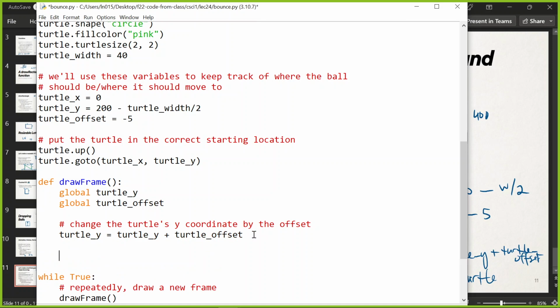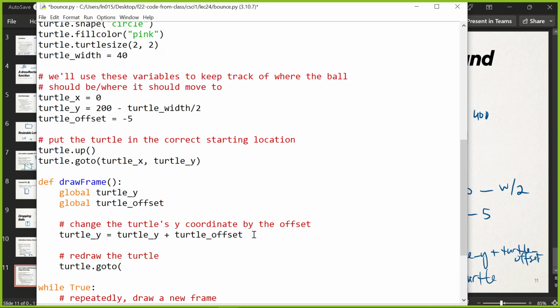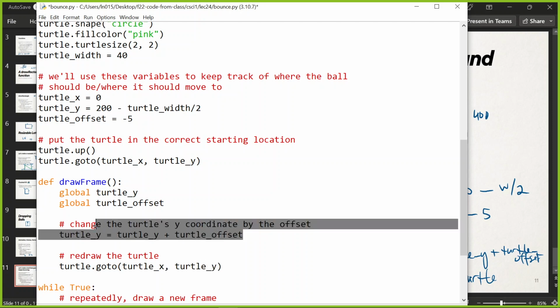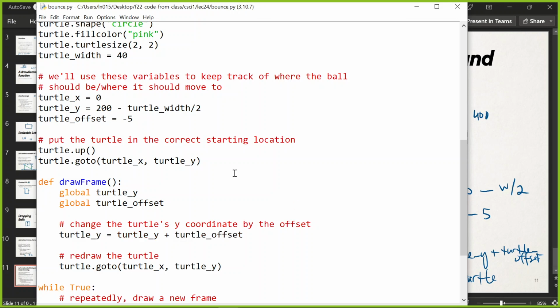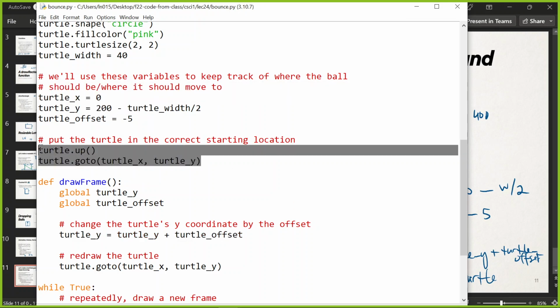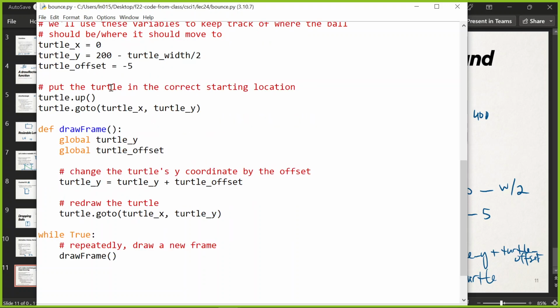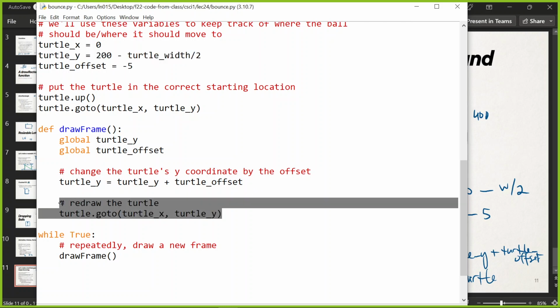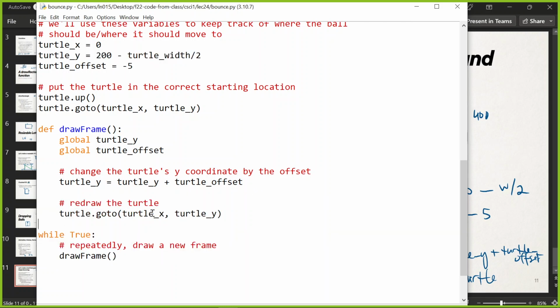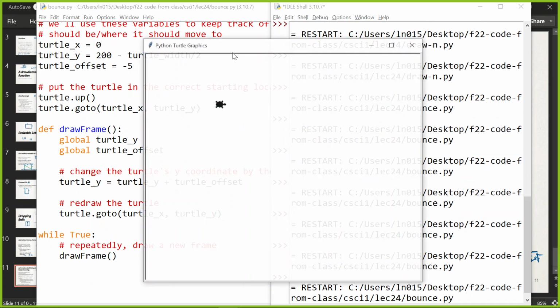then also redraw the turtle, of course, because I'm just messing with variables, not the turtle yet. So actually move the turtle to those new locations that we're trying to compute inside of those variables. Turtle.goto, whatever the turtle x, turtle y is now. It definitely has changed a little bit, right? So you start the turtle off here, that's at the very top, and then each frame we're moving the turtle by its offset. We're changing his y location by this offset and redrawing him there. If we do that repeatedly, we get animation.